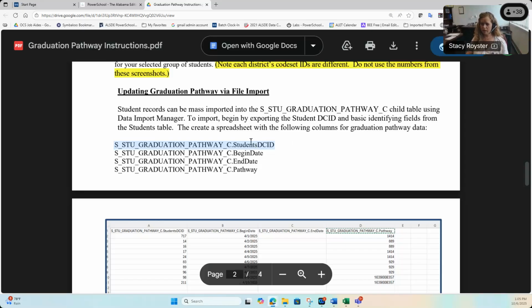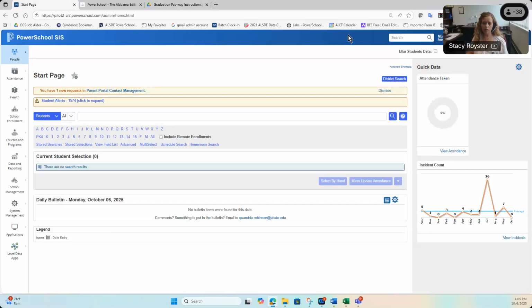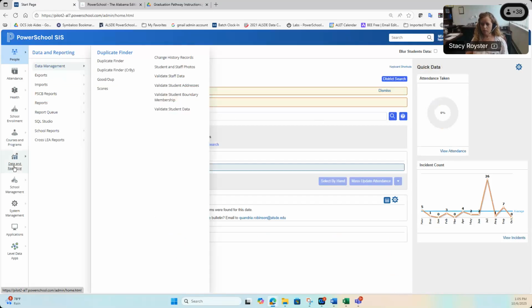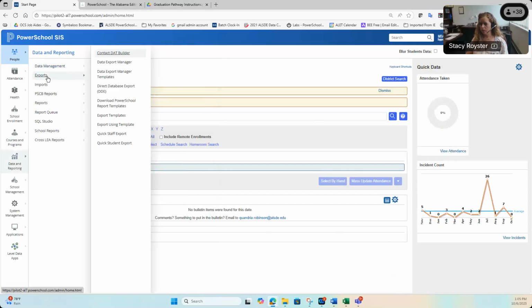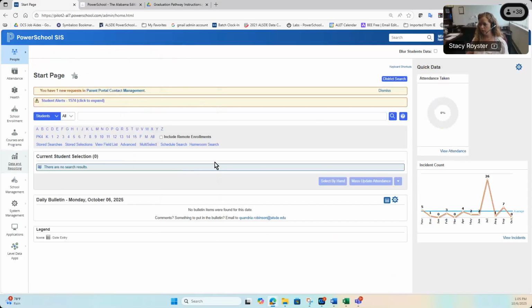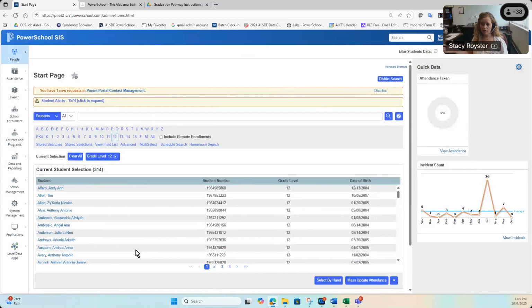So we've got to find the DCID. So let's walk through how you would go through and pull that DCID. So I'm going to go to Data and Reporting. I'm going to go to Exports, and I'm going to go to Data Export Manager. Actually, before I do that, because I don't want to pull for my whole student set, you can make your student selection. So let's say I wanted to do this for the seniors. I can make 12th grade be my current selection and have it for everyone.